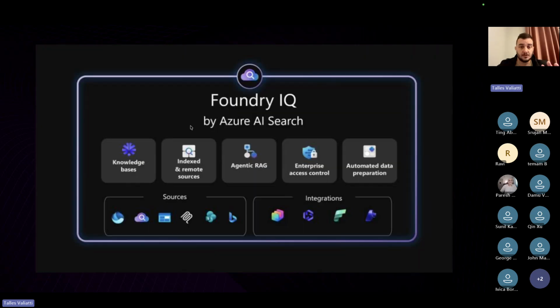Let's talk now about FoundryIQ. WorkIQ and FoundryIQ, as well as FabricIQ, belong to what we call the Microsoft IQ family. So basically, they're layers of abstraction that serve data, and this data can be used by agents or even users.